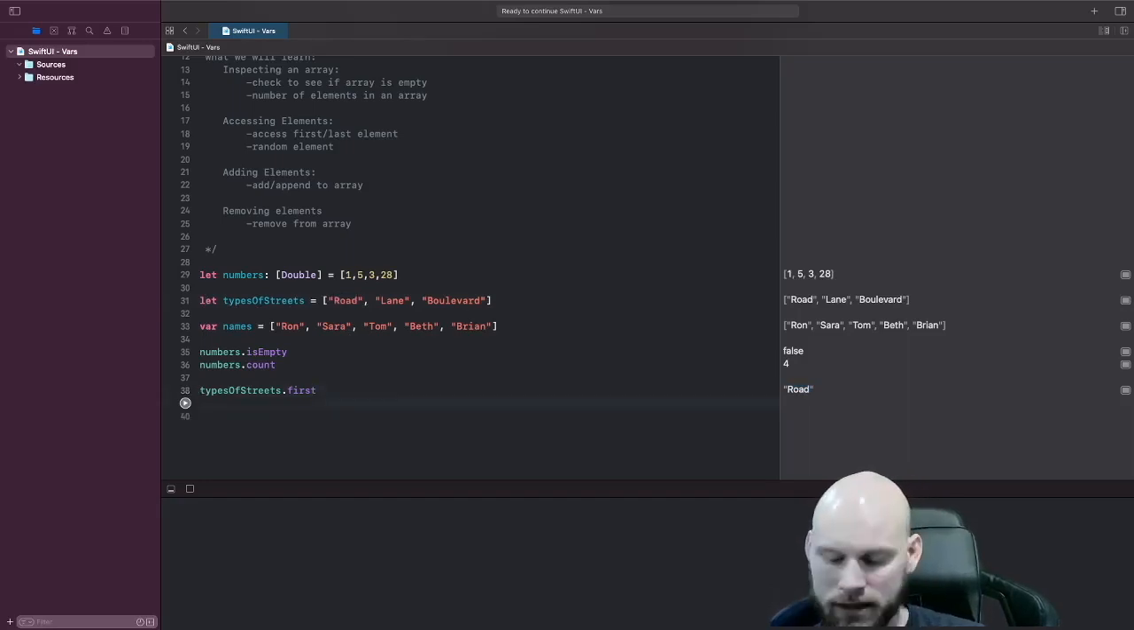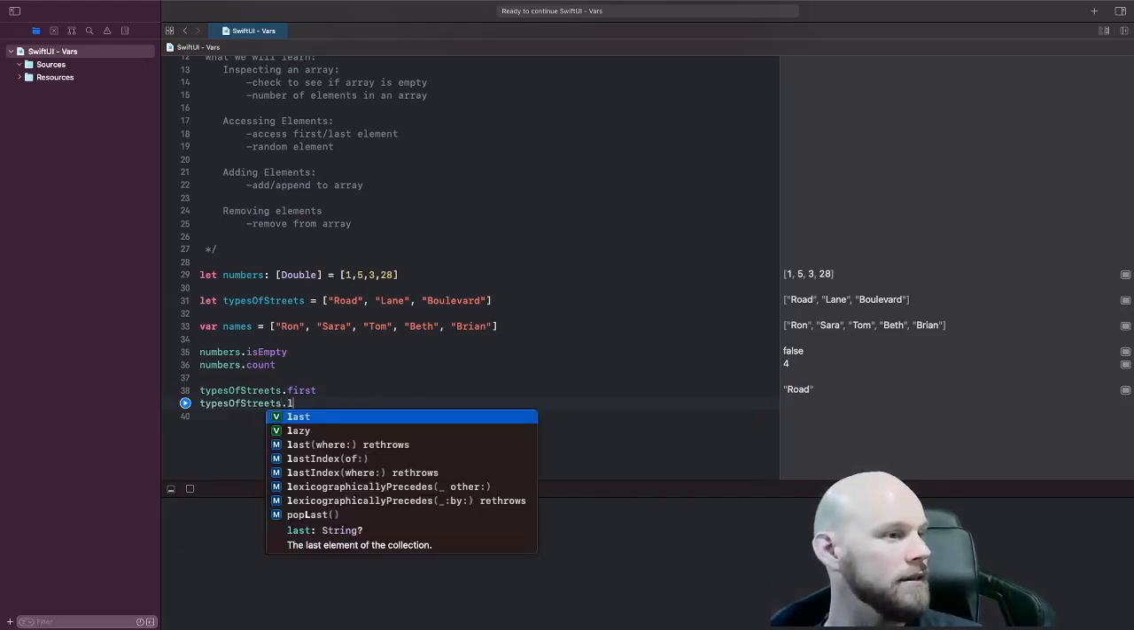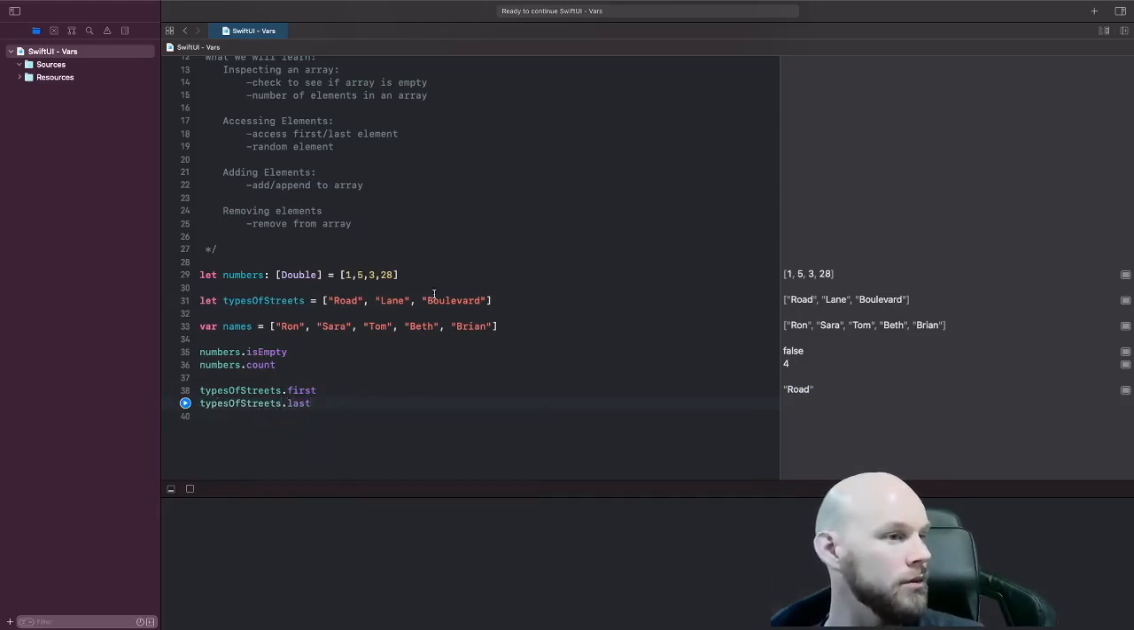Okay, now let's look at types of streets and do last. See, they have a last. There it is. So what do you guess that's going to be? You think boulevard, then you are absolutely correct. It's going to go to the very last item or element in that array and grab it. And that's what it's showing up.